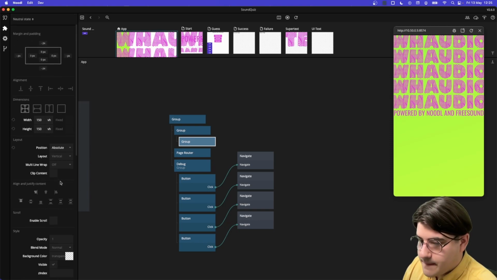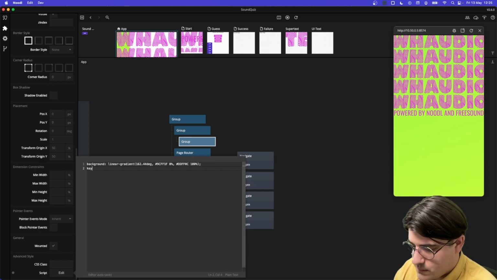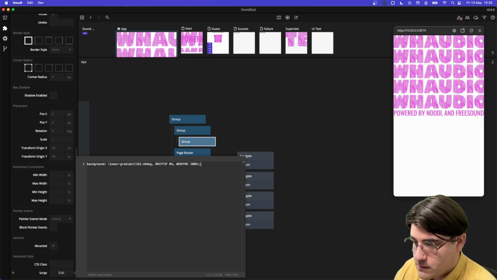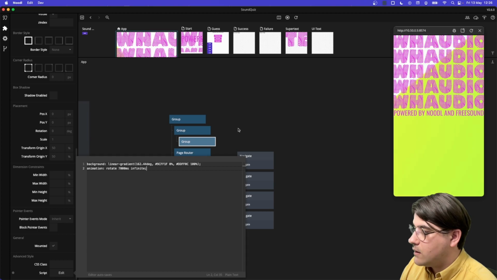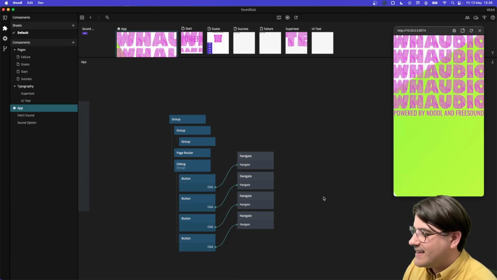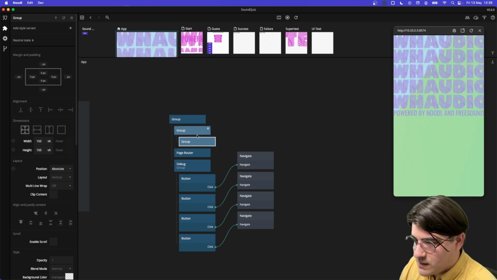All right, and then this one, background linear, and then we should do keyframes. No, wait, animation, rotate. Let's do 7,000 milliseconds. Infinite. All right. Oh, look at that. All right, cool. It kind of works now. It acts very strangely.